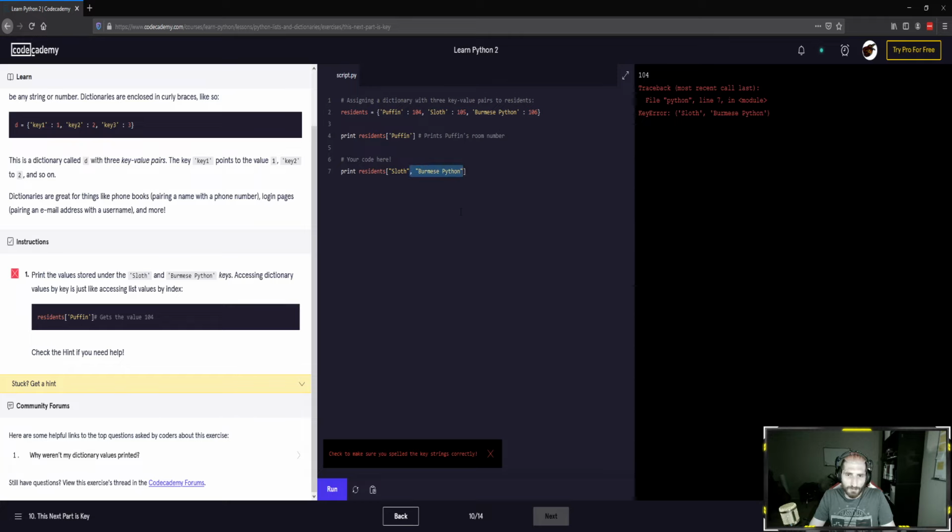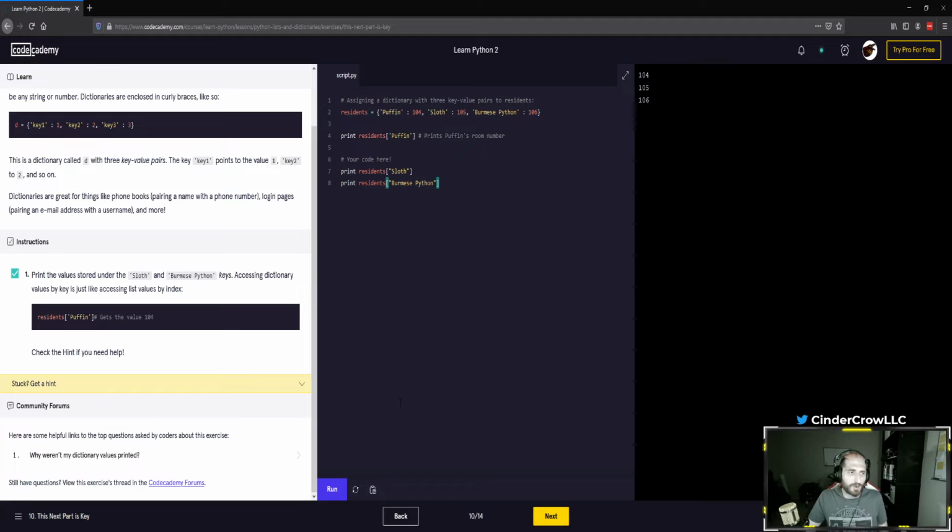Okay, fine. Sometimes they're not clear how they actually want it done. Like, I don't know if they wanted it in 2 print statements or if they wanted it in 1. And clearly they wanted 2 print statements.